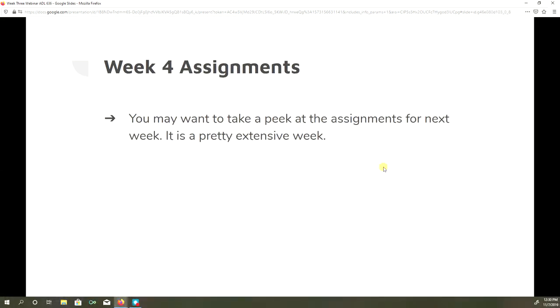Let's see, week 4 assignments. You may want to take a peek at week 4 because it's pretty extensive. I don't know if you want to get a jump start on week 4, but there's a paper and some other things in there that may take a little bit more time this week, and you have one less day too. So just giving you a heads up there. Okay, and that's about it for this week.